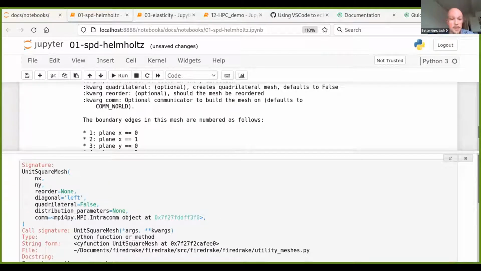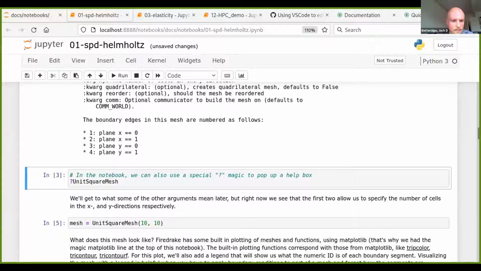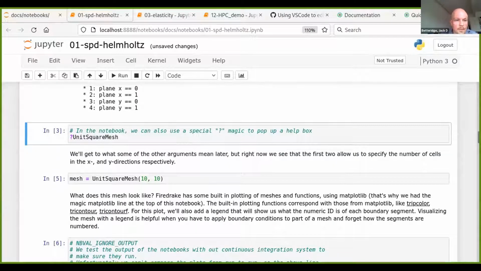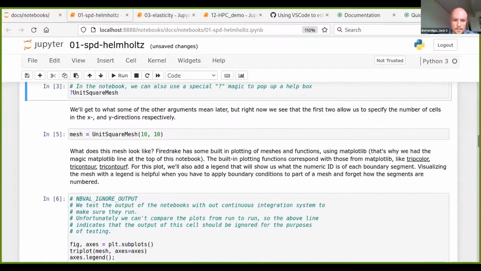So you can see the parameters you need to put in: the number of cells in the X direction, the number of cells in the Y direction, and all sorts of other keyword arguments that you can supply. I'm going to have to move the Zoom window around so you can see what I'm doing. Right. So for this problem, we'll define a unit square mesh, which is 10 cells by 10 cells.